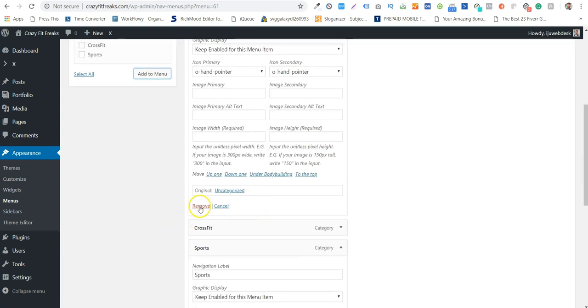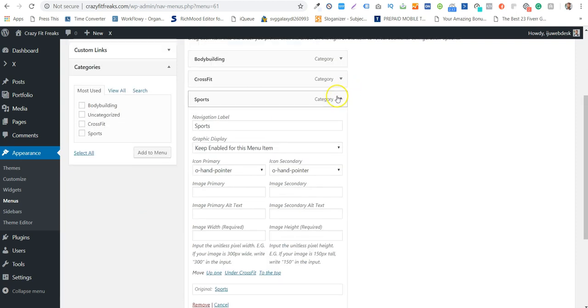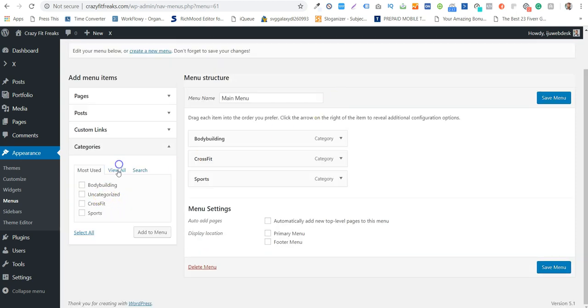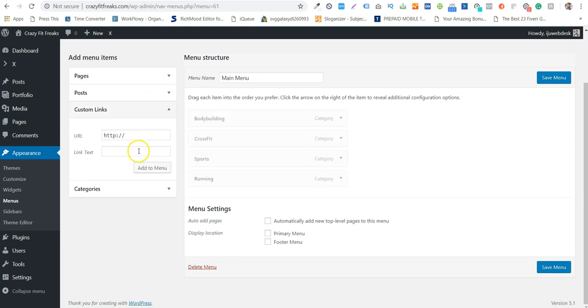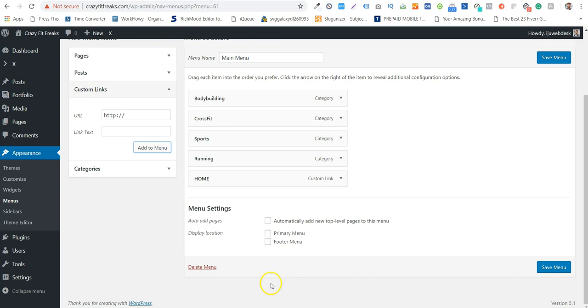Sorry, this is freezing a bit. But I'm going to go into the categories here, and what did I miss? I think I missed running. I'm going to add this, and I'm going to add a custom link as well, which will be the home page of my site. I'm going to copy this, call it home, and add this to the menu. I'm going to make this the primary menu as well as the footer menu, and save this.